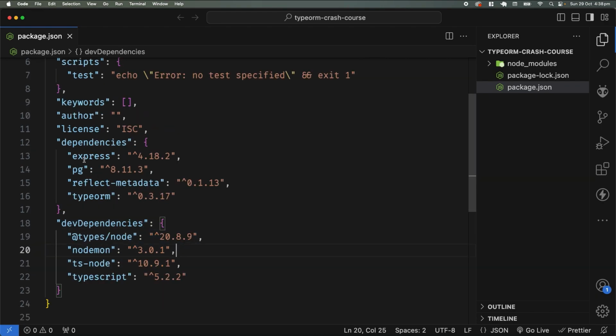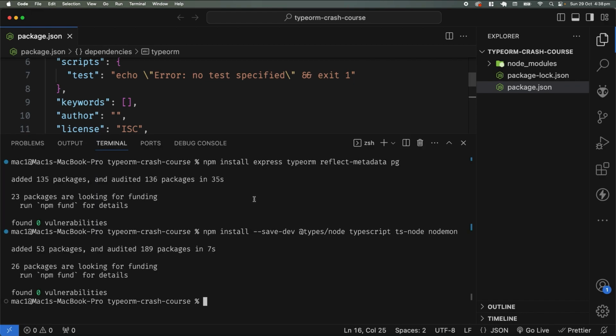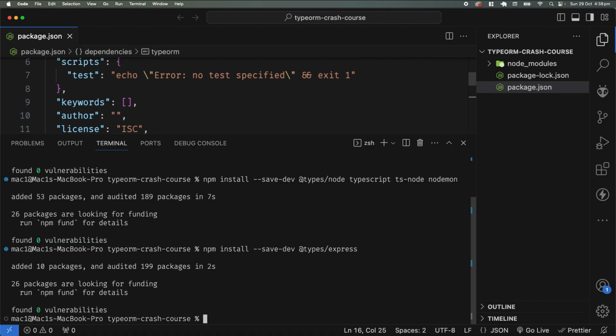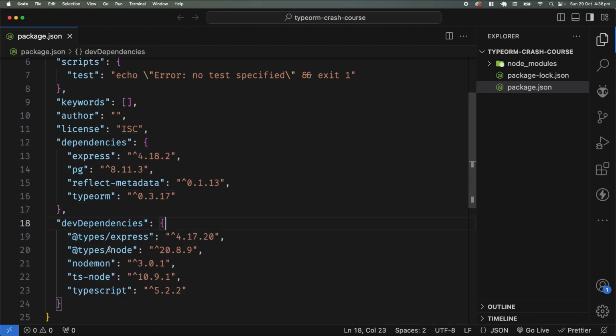Okay, so I think I have missed one dependency, which is the type definitions for Express. Since we will be working with TypeScript, we also need type definitions of Express. So let me just go and install the type definitions of Express as well. So yeah, there you go. It has been installed, and right now you can see we also have our type definitions.